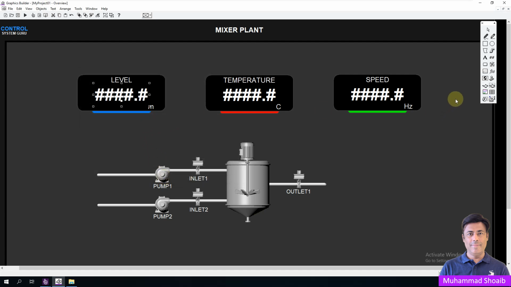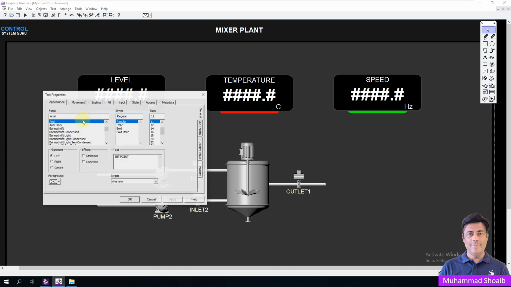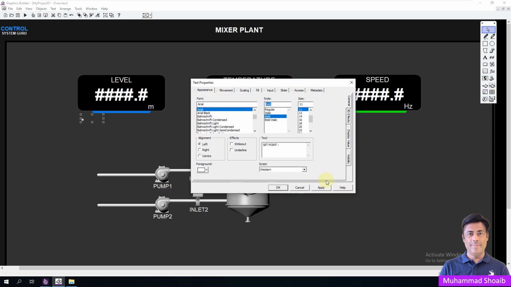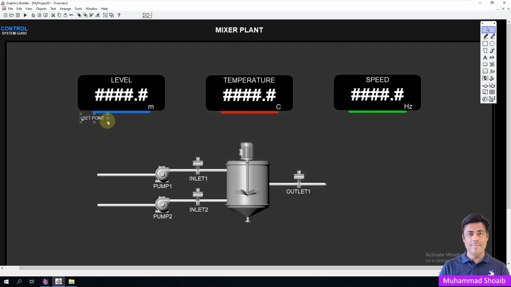Okay. Now I will write here the set point. Set point. Color should be white. And click OK.